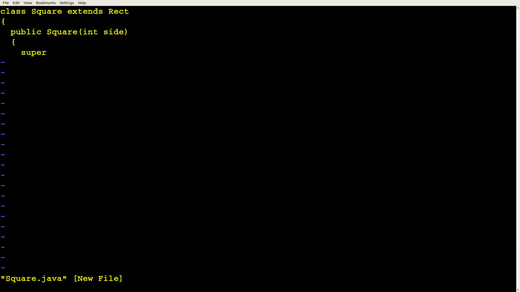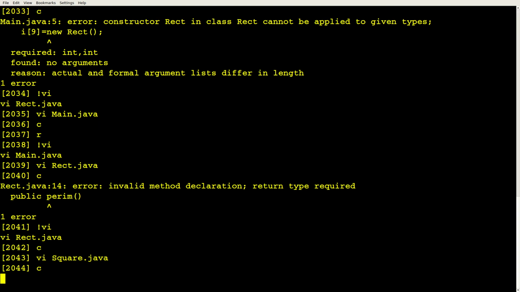So, 75% chance this is going to work. What I'd like to do is call a superclass's constructor with 2 arguments. Let's see if that works. Wow, that worked.